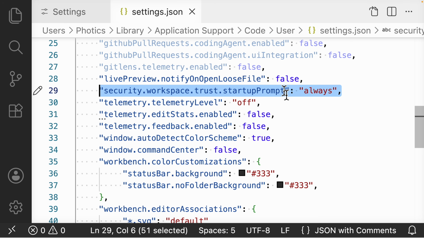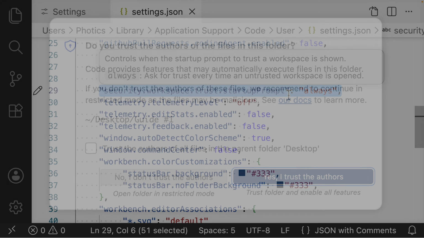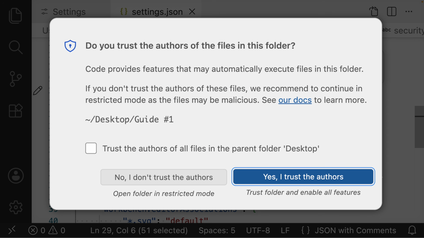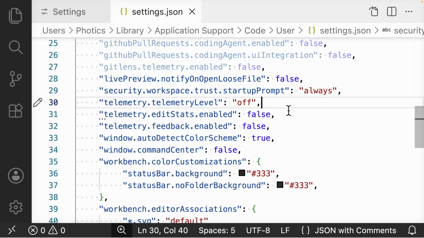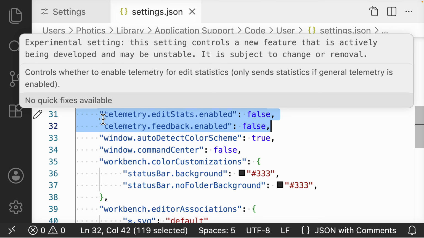This next setting is related to security. While I generally don't like pop-ups, this one I tolerate. It's a reminder to be careful about which workspaces are opened. So, when opening folders or installing extensions in Visual Studio Code, use caution. Telemetry is another matter of trust. I don't want all that data being sent. I turned it off. If Microsoft wants to know how I use Visual Studio Code, they can watch this video.